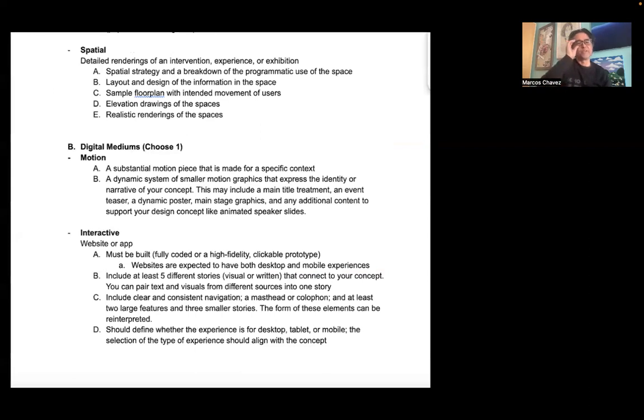All right, let's go into spatial. This is still under analog. Detailed renderings of an intervention, experience, or exhibition. So basically some kind of exhibition in a real space. Spatial strategy and a breakdown of the programmatic use of the space, layout and design of the information in the space, sample floor plan with intended movements of users, elevation drawings of the spaces, realistic renderings of the spaces.